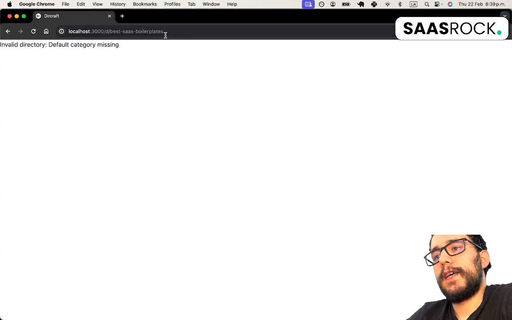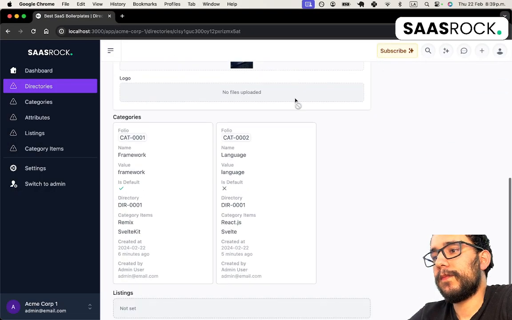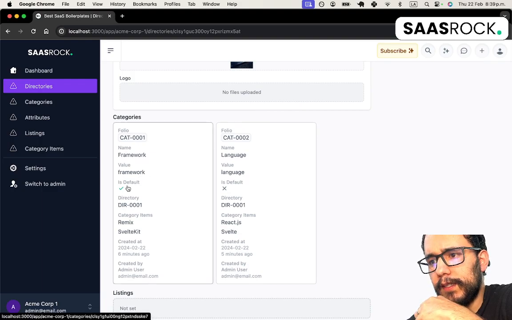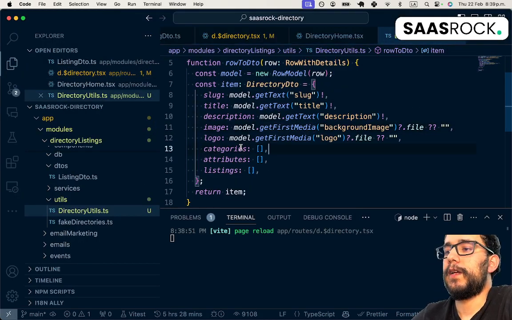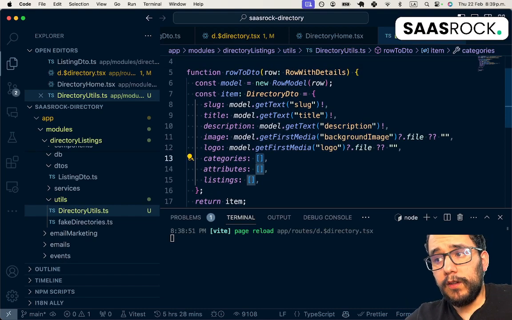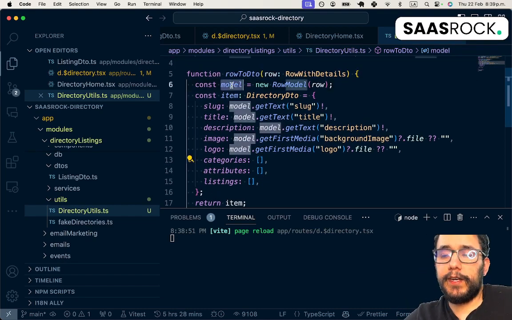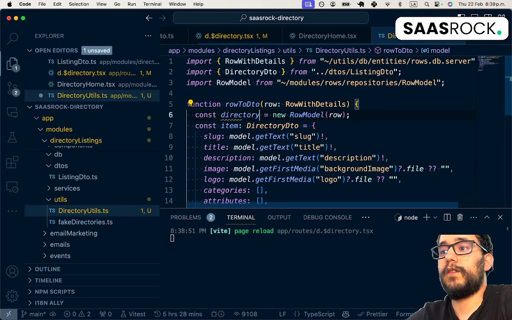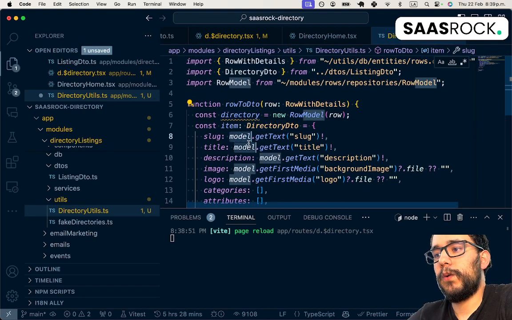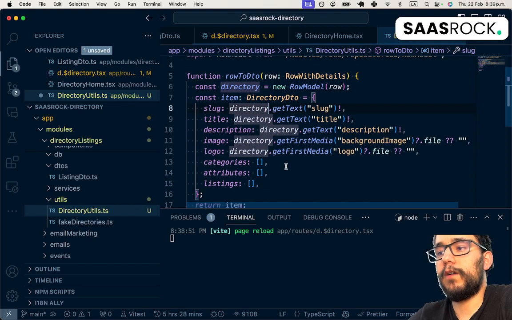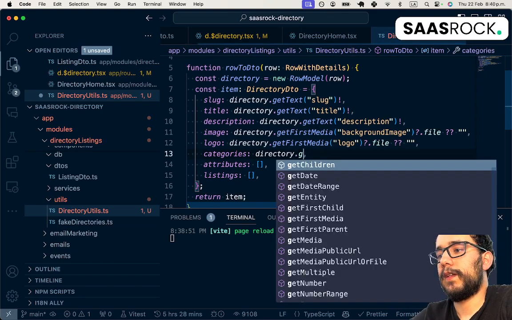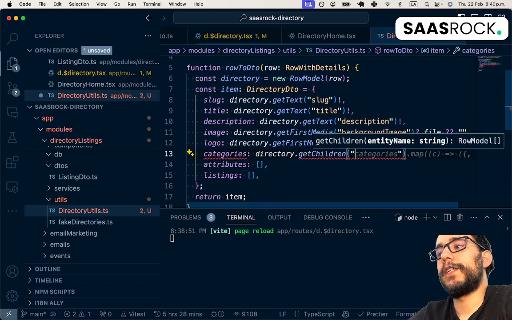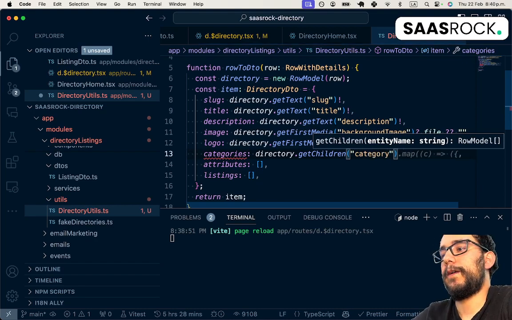So let's create. Well, but I said this category should be. Oh, but I didn't set on directory utils. I didn't set the categories. Yeah. So my model currently is the directory. So instead of model, I can call this directory, so I know I'm working with a directory row. And the categories, I want to access the children. So it's get children from the entity called category.